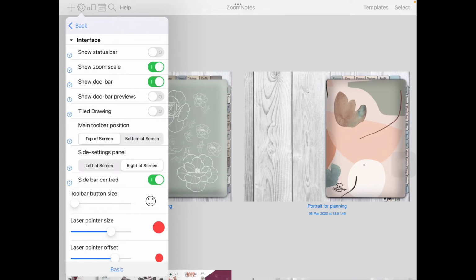Zoom scale, I love seeing my zoom scale, so every time I'm in my planner and I use my fingers to pinch in and out, I'd like to know what percentage. Even that I can have off actually, but I don't mind having it on. I'm used to it now. Now to show the dock bar, I have that on. It's also always been on. I haven't changed that one. I've left it there, and I prefer it like that.